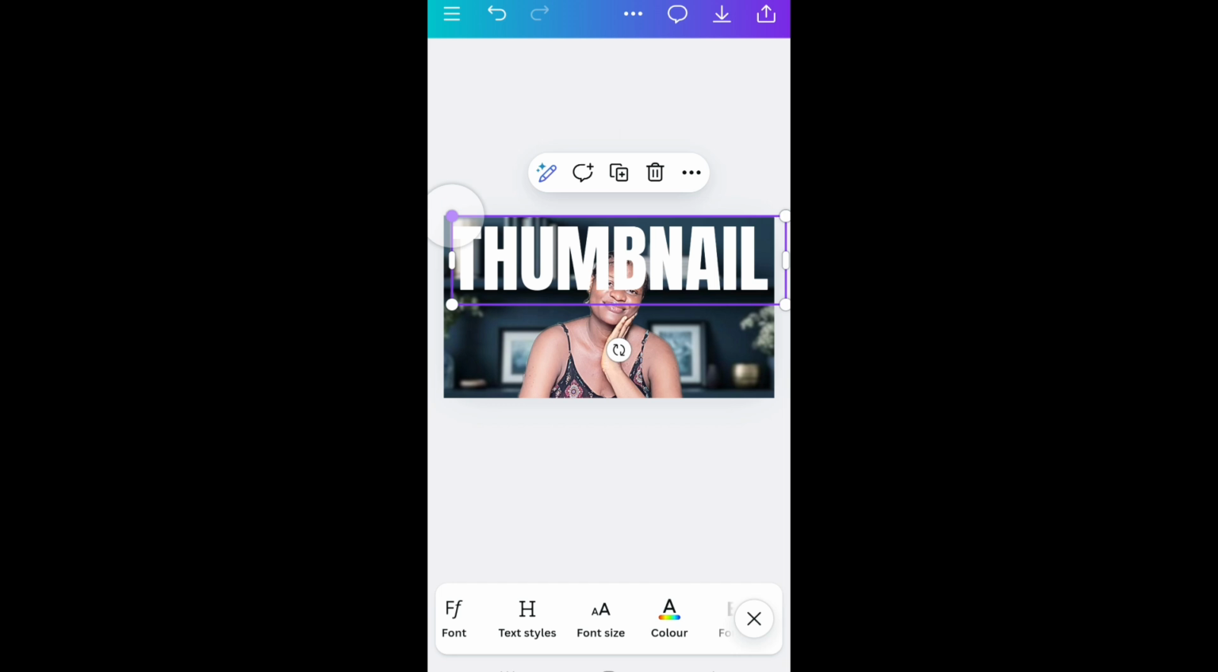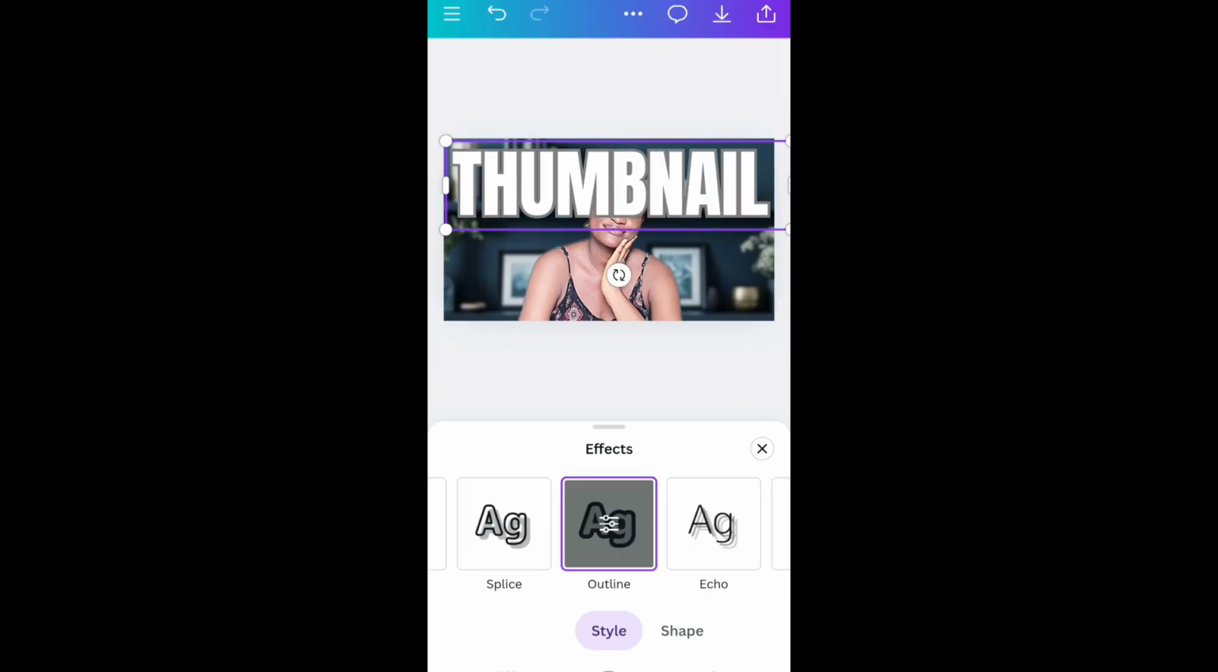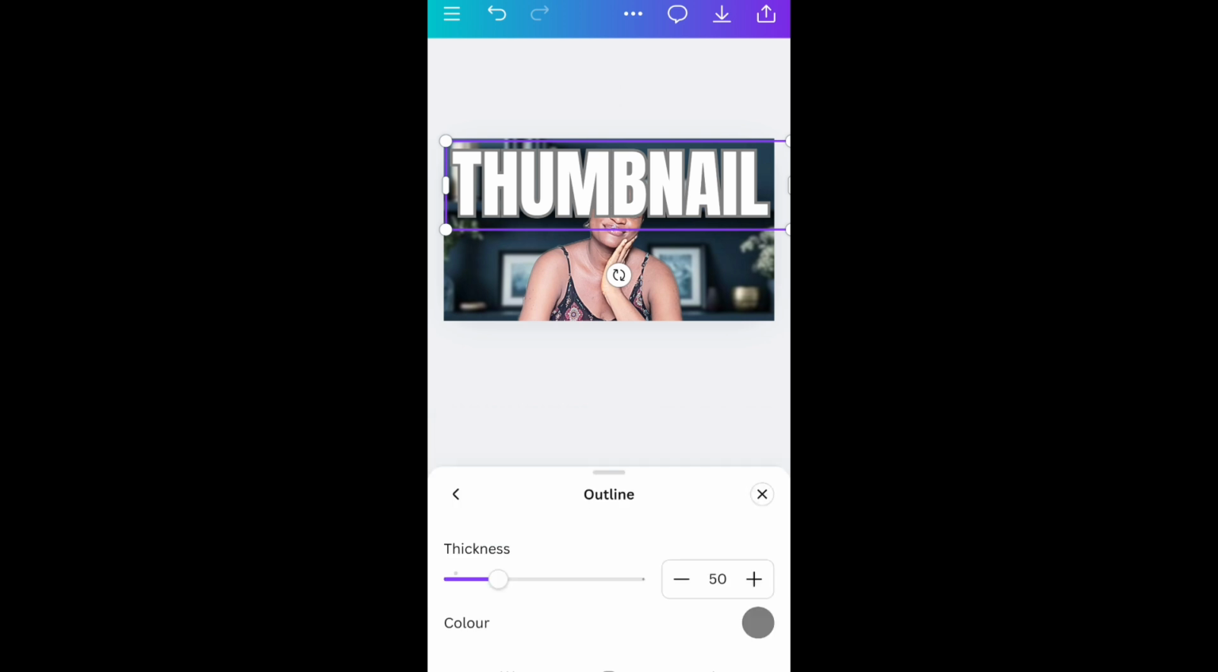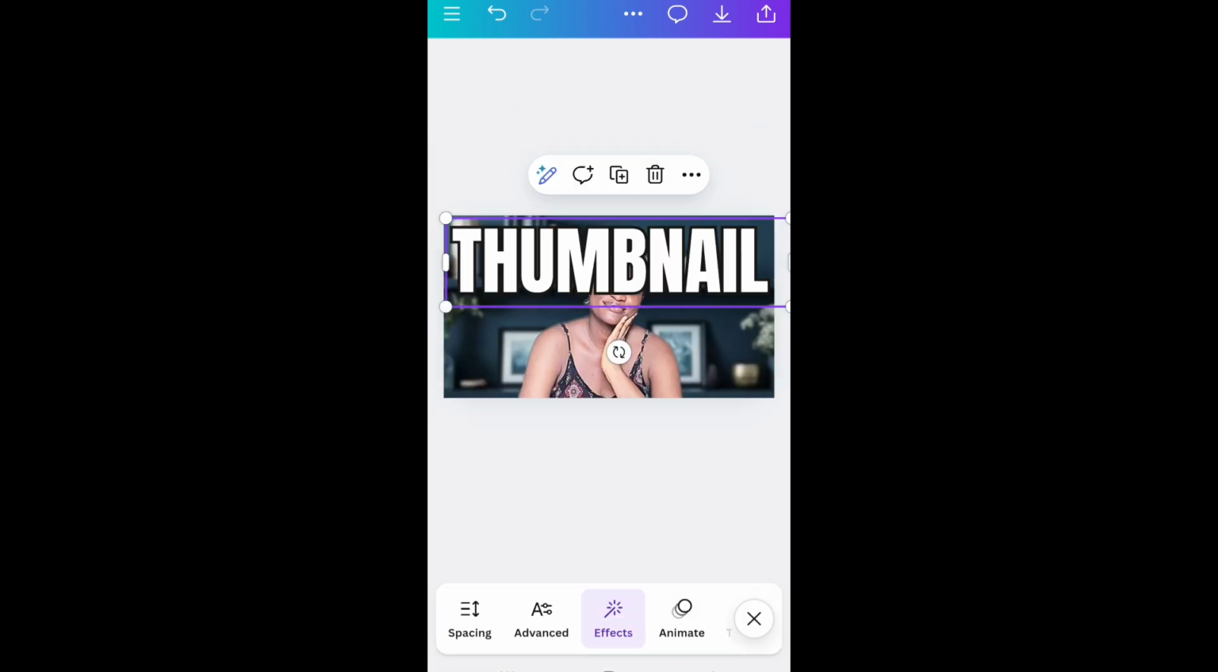Then we can add a little effect on the text. Let's go to effect and let's put in outline. Okay, outline, you click on this dot on that outline and then you change the color to black. Okay, so it's well popped now.